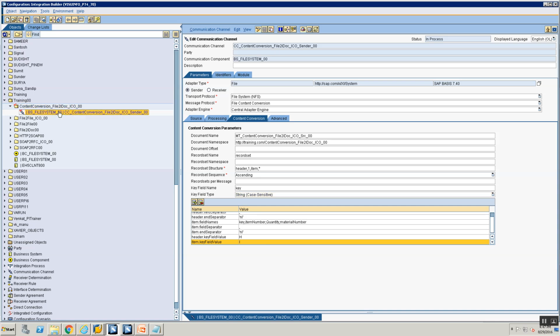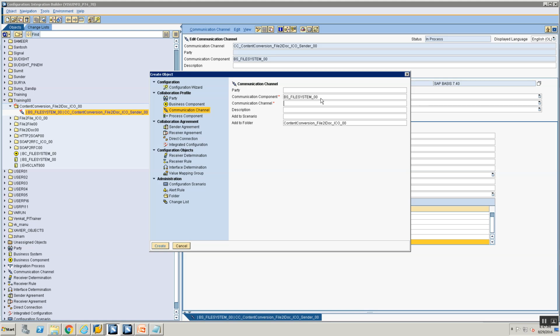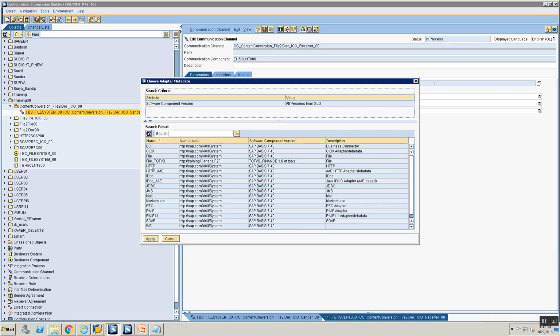Your sender channel is created. Now let's go ahead and create a receiver channel. The receiver channel is now going to be under my business system, under my SAP system, EH5 CLNT 800. And I'm going to call it CC underscore content conversion underscore file to Idoc underscore receiver 00. It's an Idoc receiver. My adapter type, because I'm going to use an integrated configuration, has to be Idoc underscore AAE.